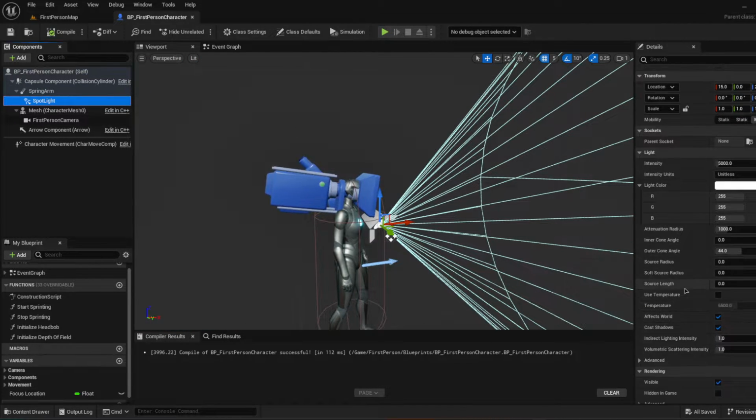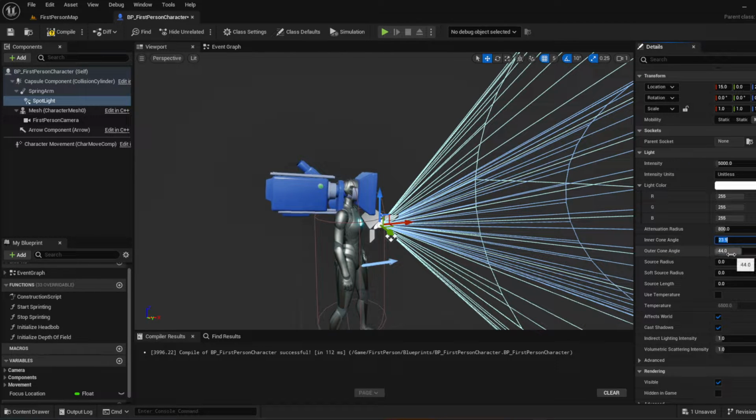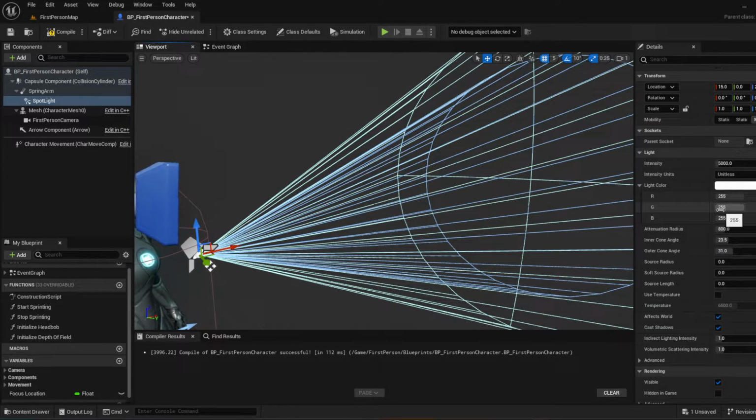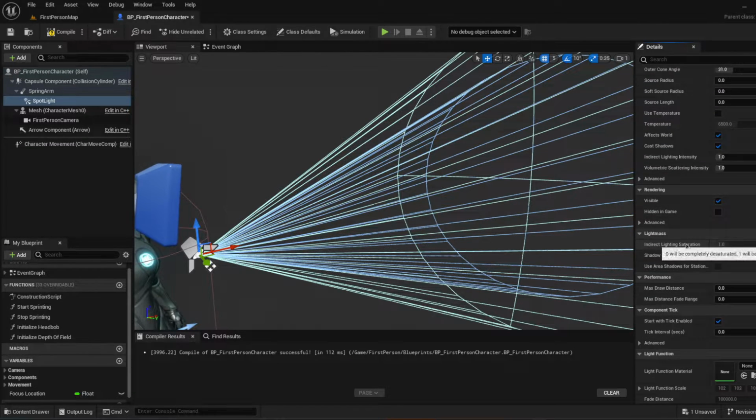And let's also adjust some of the light settings. So let's do 800. And for the inner cone, let's do a value like 23.5, looking and referencing my other flashlight. And let's do for the outer cone 31. These values obviously you can adjust, and also you can adjust the light color. So it usually isn't fully completely white. Usually it's a little bit more dull. So let's do a little bit less. Let's do 250 and 227 for the blue.